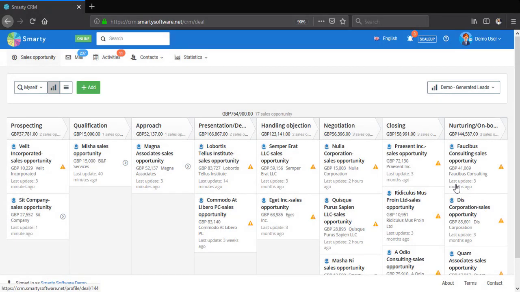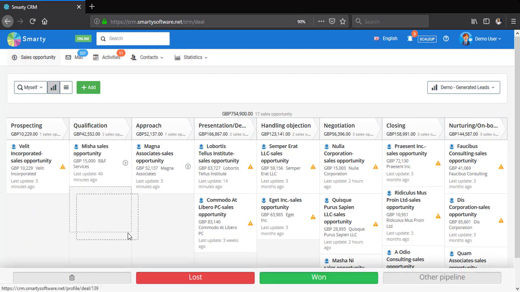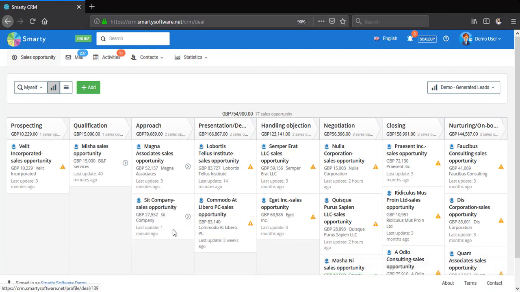So now let's get to know the Smarty solution. Smarty CRM has 5 key aspects: sales opportunity, mail, activities, contacts, and the statistics. Sales opportunities is where you can manage all the deals which are in progress and you can simply move them through the different stages in your sales pipeline. Smarty's pipeline view allows you to visually check which sales opportunities are in the sales process, pursue the associated activities, and mark the value of each sales opportunity.